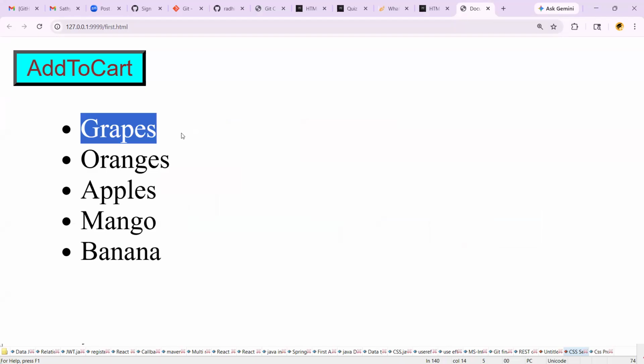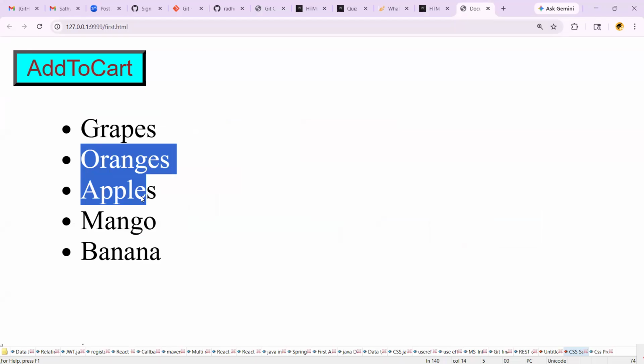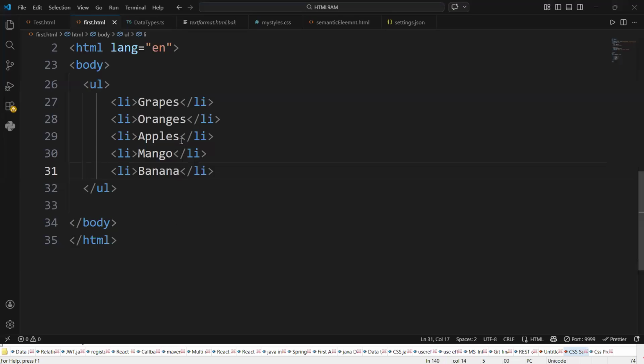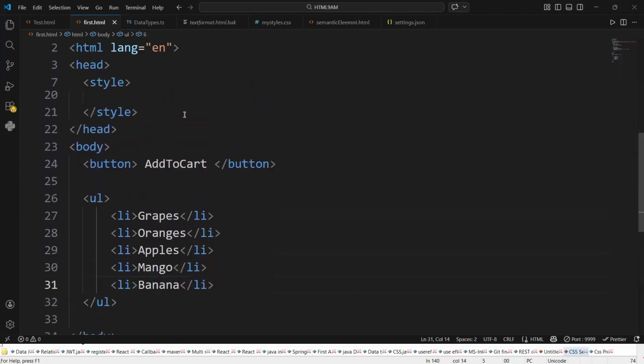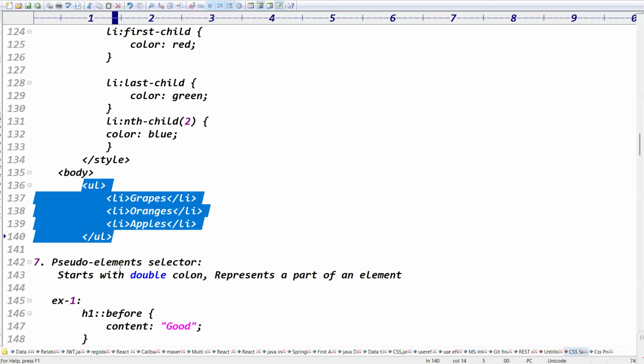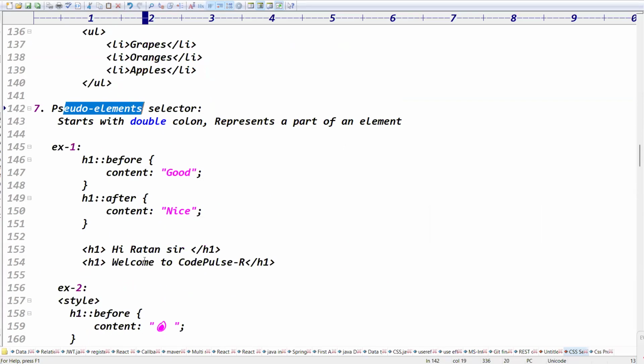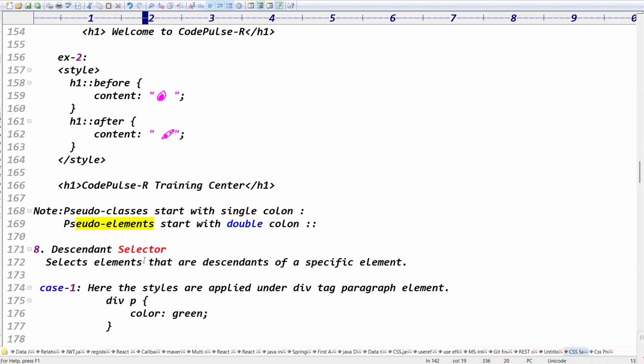See guys, for the first element I want red color, and the last element is green color. Specific elements I want to change the colors. In very rare cases, the first element and last element represent different colors. To represent the color for the first and last element, guys, we require the pseudo element selector.